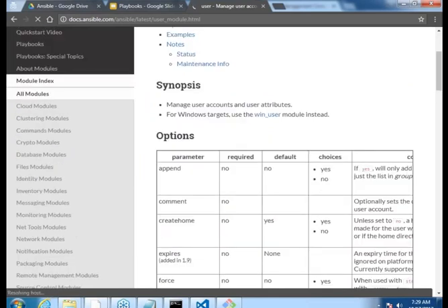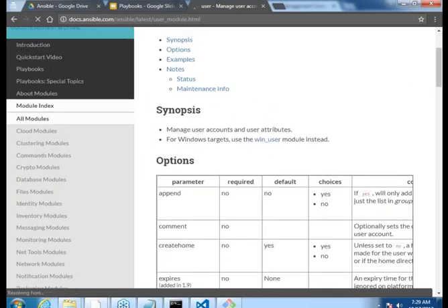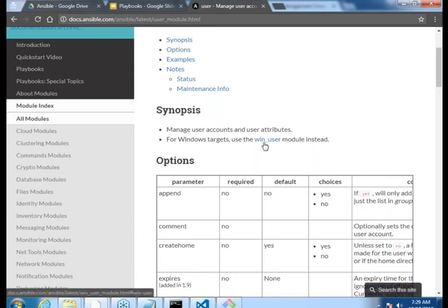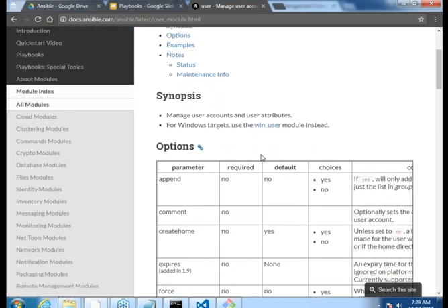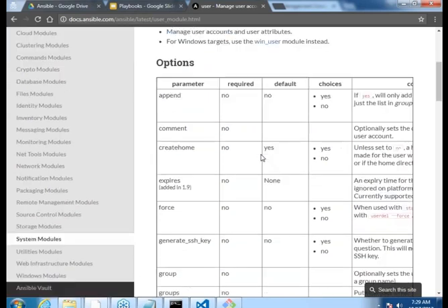So what is this meant for? It is meant for managing user accounts. But if you want to manage Windows by any chance, it is not meant for that. Use win_user for that. Okay. So we are speaking only about Linux machines, no Windows machine as of now. Okay. So these are all the properties which you can put into.